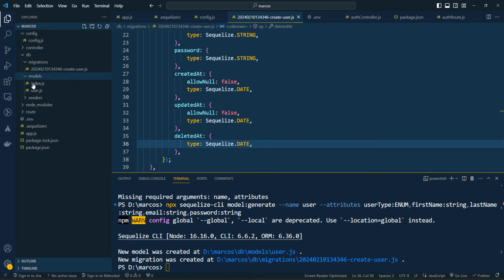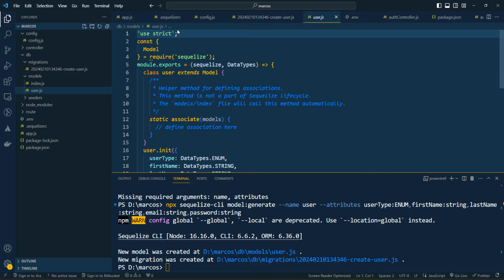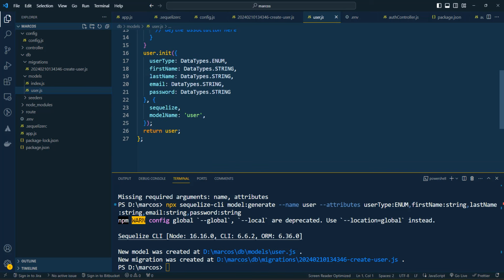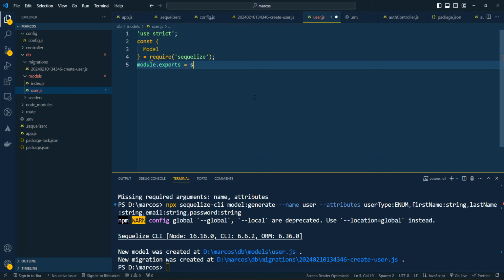So let's do the same modification inside the model file. Personally, I don't like this class way to define the model, but if you like it, you can go for it. There are no problems. But Sequelize provides one more way of defining the model, which is the sequelize.define method. I'll use that one, but for that, we need to create the Sequelize object. So let's do this first.